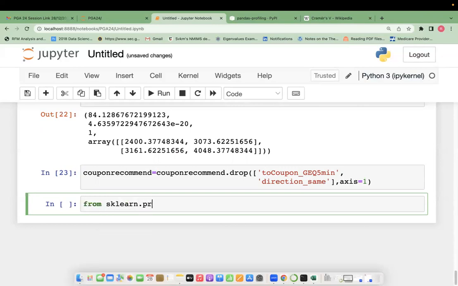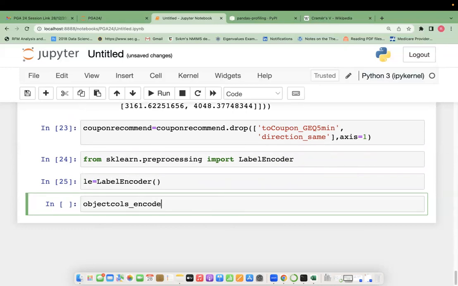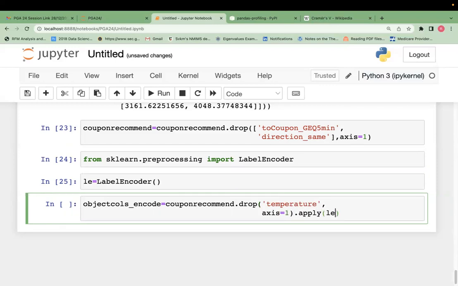from sklearn.preprocessing import LabelEncoder, le = LabelEncoder(), object_encode = coupon_recommend.drop(temperature, axis=1).apply(le.fit_transform).